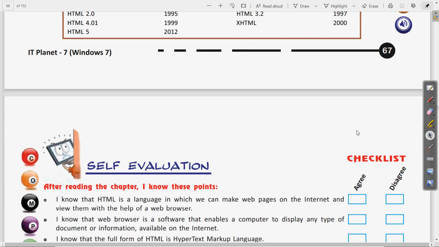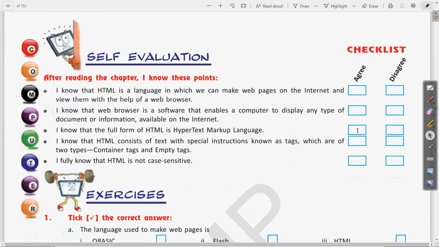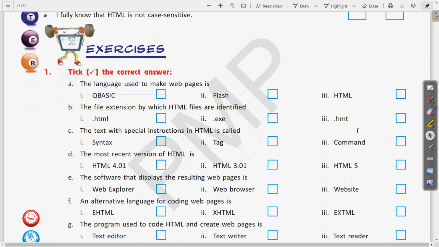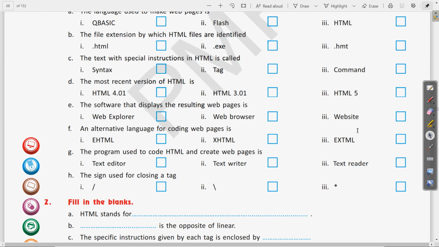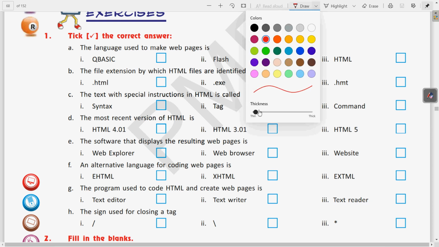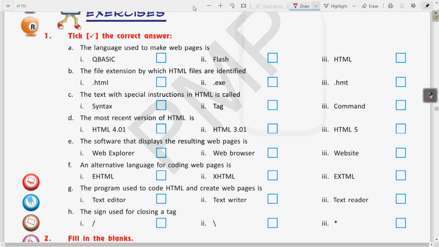Now we said we are going to discuss the exercise. I hope you have tried a few of the questions by yourself. Now you can match them also. The first question is: the language used to make web pages is, so what will be the answer? Which language is used to design web pages? We are already reading about the HTML language in this chapter.